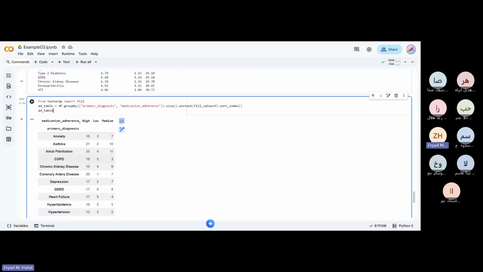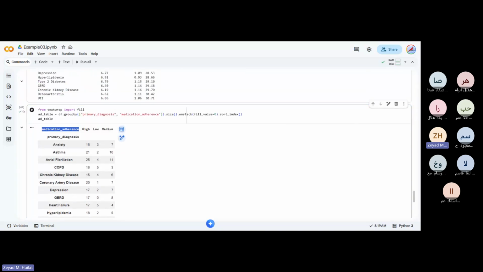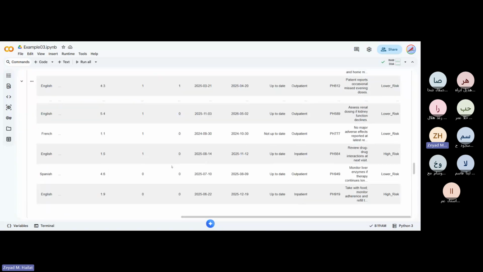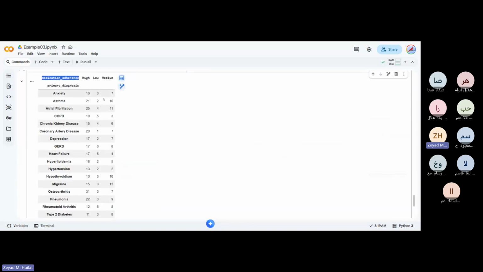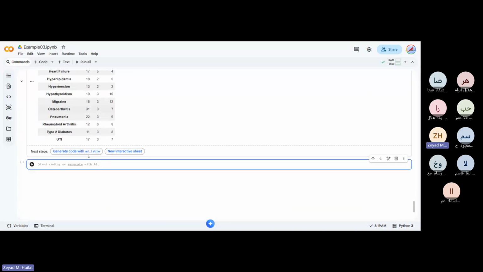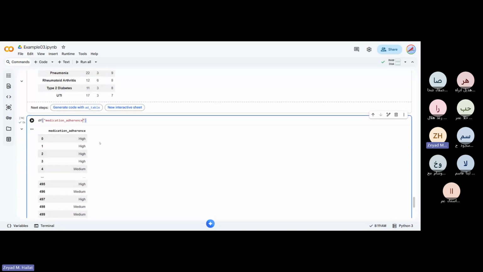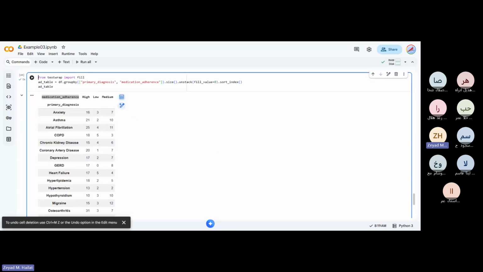And you can see this is what we have. We have the medication adherence, and it does have primary diagnosis. What are the values of medication adherence? I don't know, so let me just print it quickly. I can just do df medication adherence. Okay, so it was high, low, medium. Now I know exactly what it is, so I can delete this one. So I went with the primary diagnosis, and then I aggregated by the adherence, and then I calculated the size.